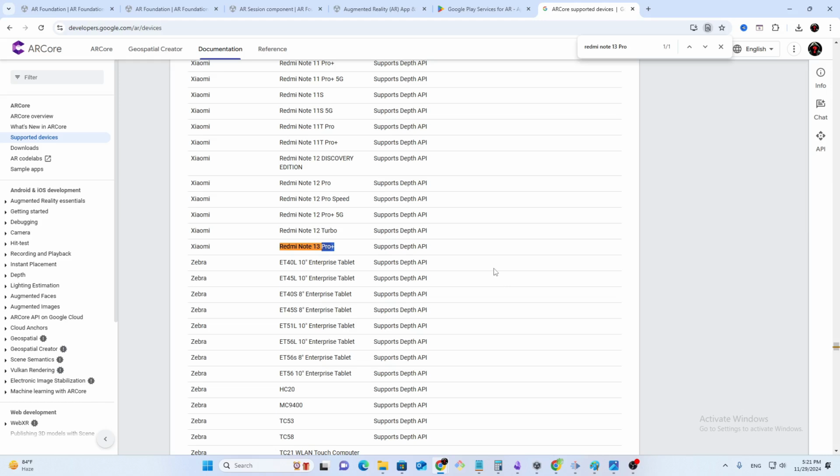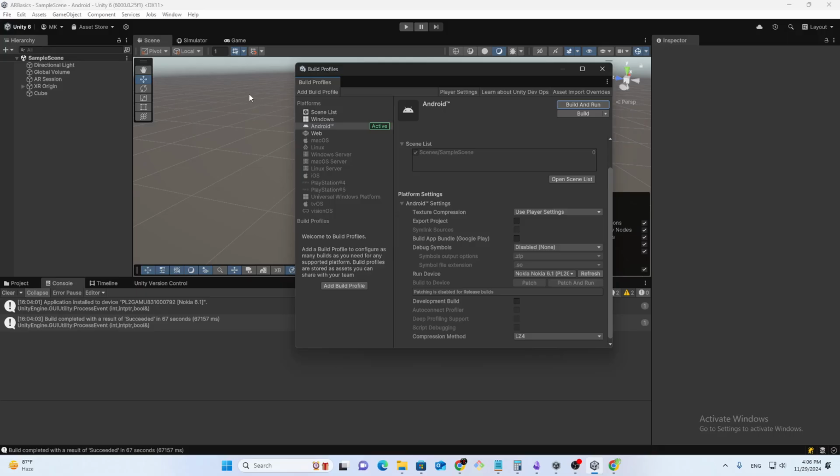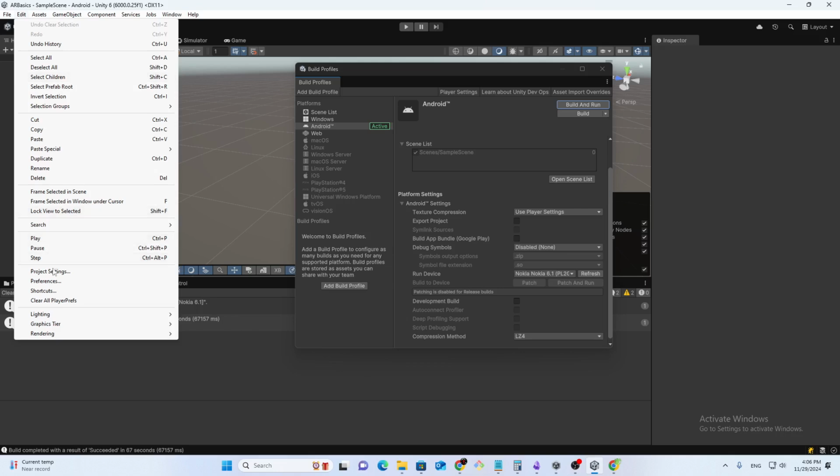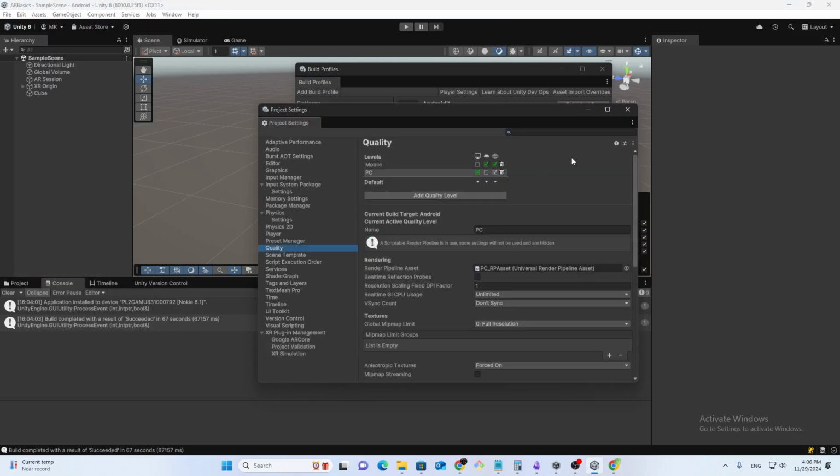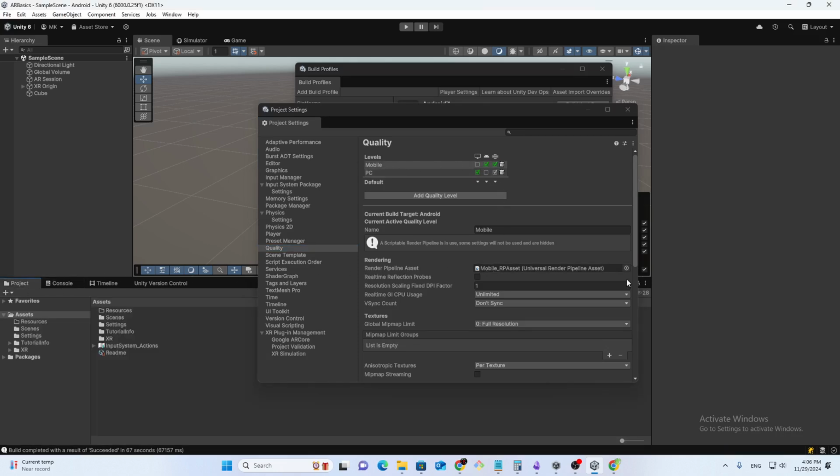And next, we have a setting in our project that we have to do. So one last setting that we have to do for your AR project is to set the AR background feature. For this, you need to go to project settings, and first of all, you need to go to quality, select mobile, and go to project. And here you have to click on the mobile RP asset.